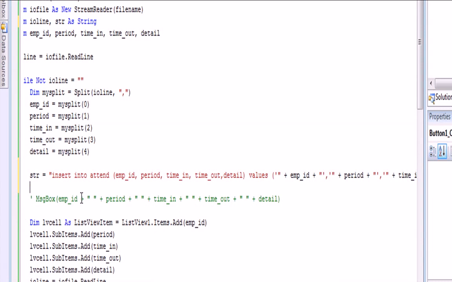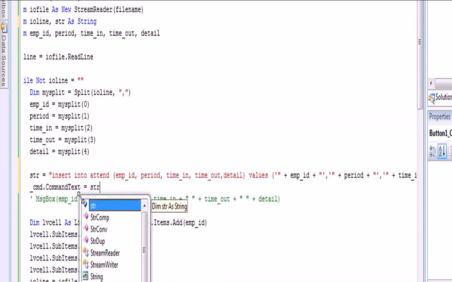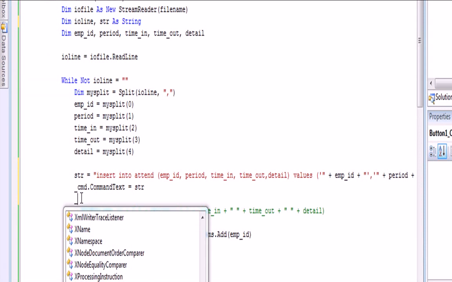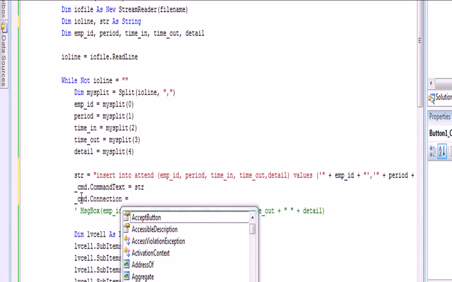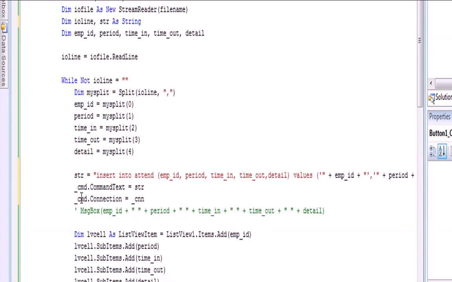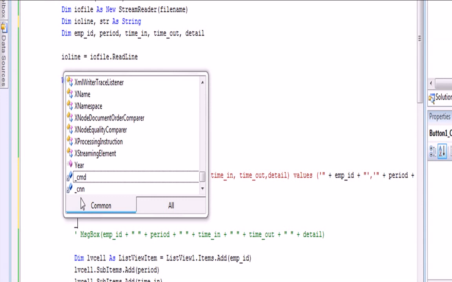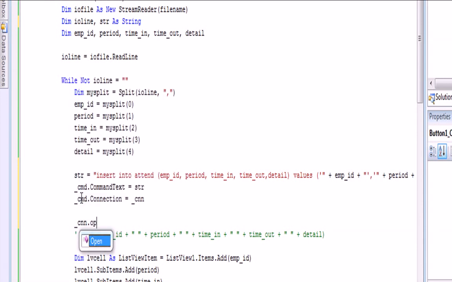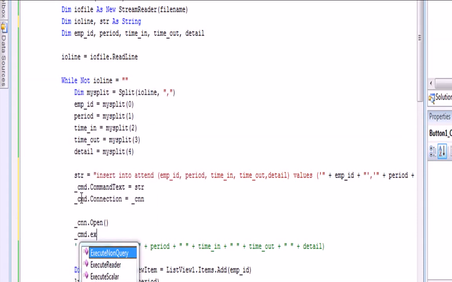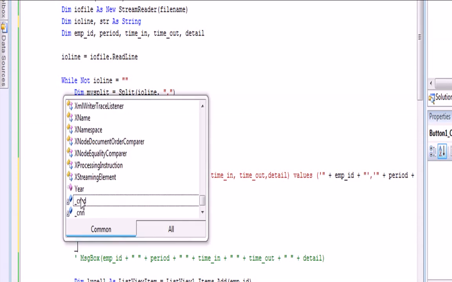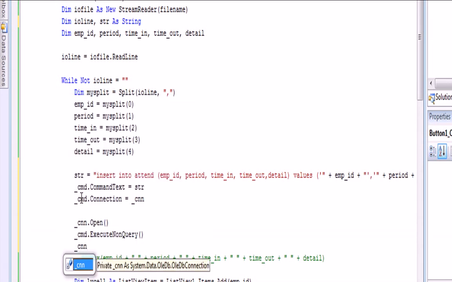So now give the parameter back to the command text equal str and point out the connection equal underscore CNN. Okay, now underscore CNN dot open, underscore CMD dot execute non-query, underscore CNN dot close.